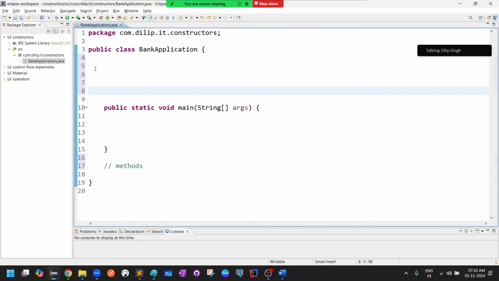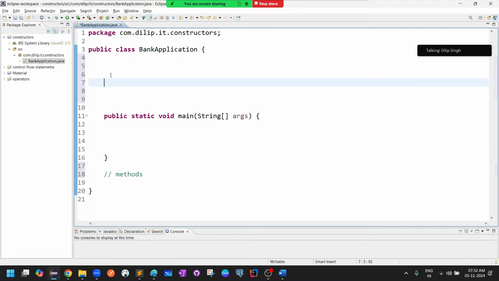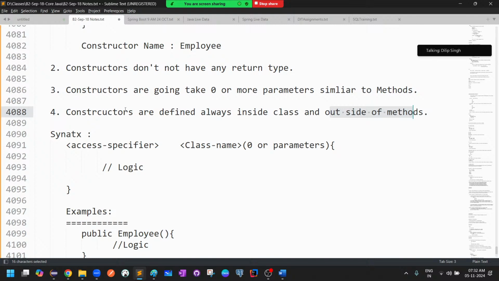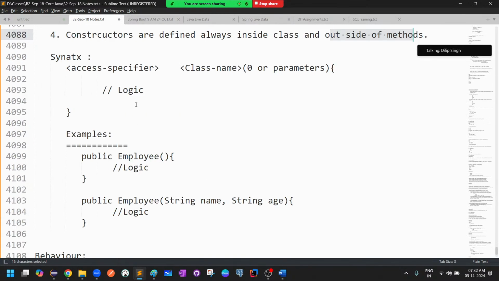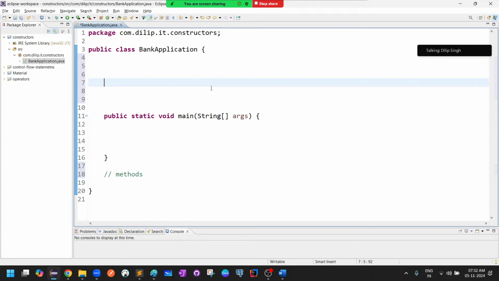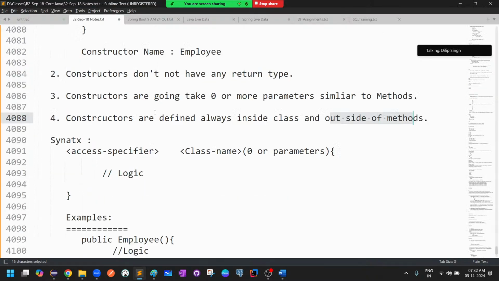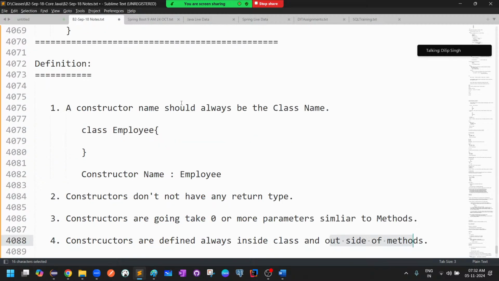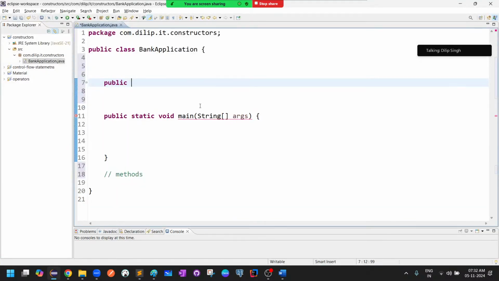So what is my syntax for the constructor? We will use an access specifier. As of now, we know one access specifier, public. We will discuss access specifiers clearly later. When it comes to the constructor name, the rule is that the class name in which you are writing the constructor will become the constructor name. If you are not following that, we will see what will happen.